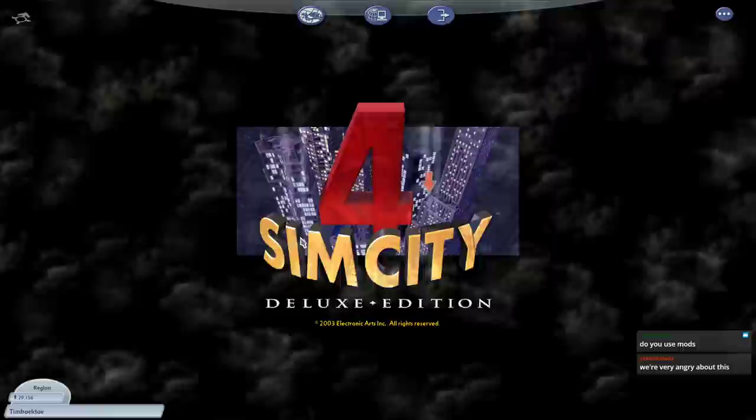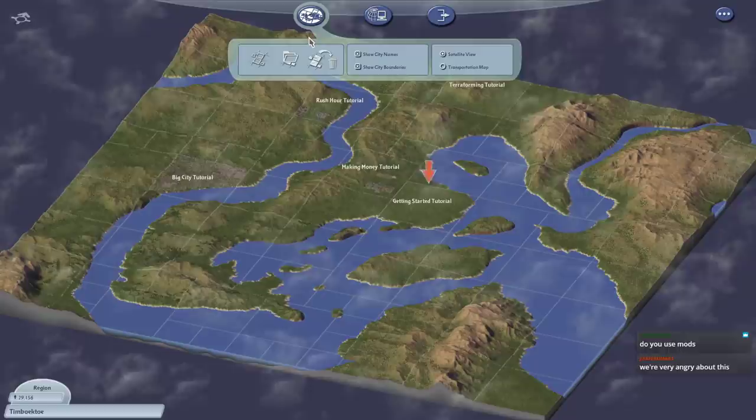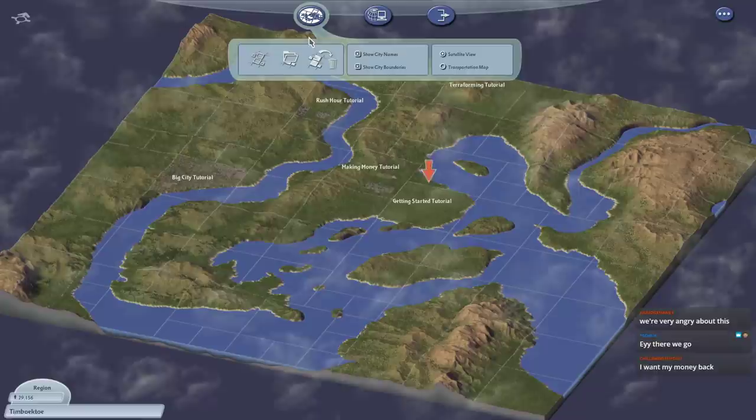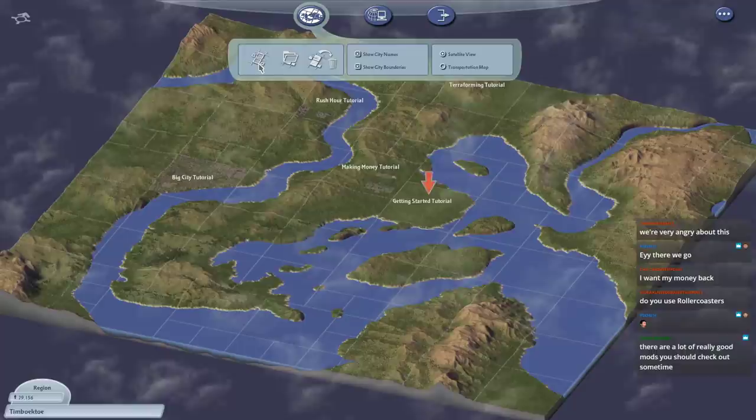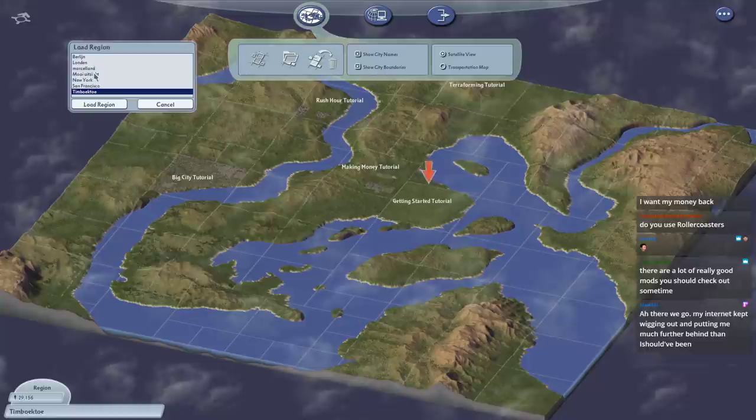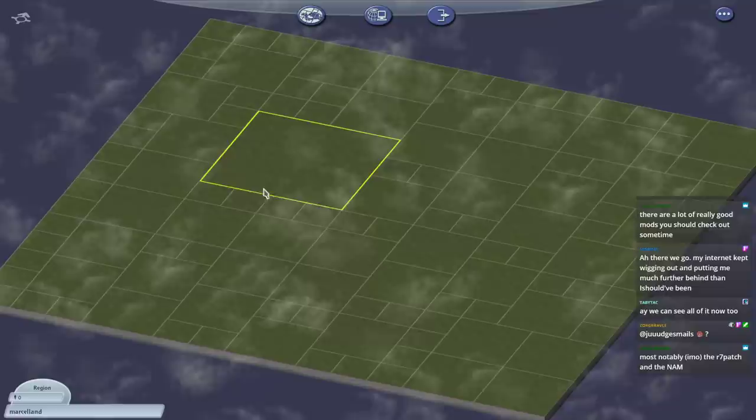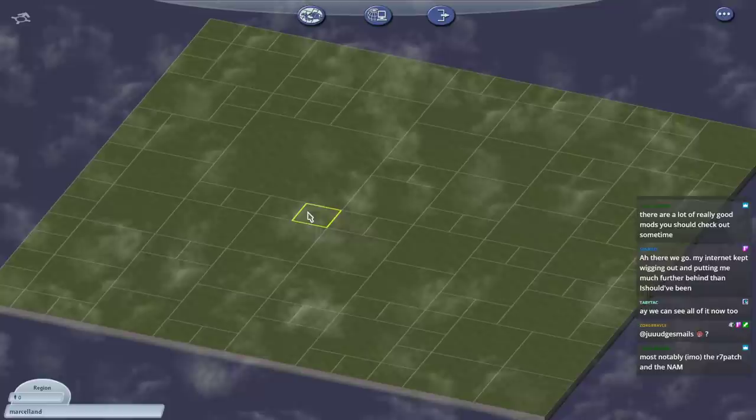Do you use mods? No, I've never used a mod for this game. Oh. No, I'm not going to do a tutorial. I know. Oh, yes, it worked. Amazing. Thank you so much, Flick. Marcel Land, which is the region I already created. The last time I played it, but it's a long time ago. So, let's start again. I'm really happy about this.